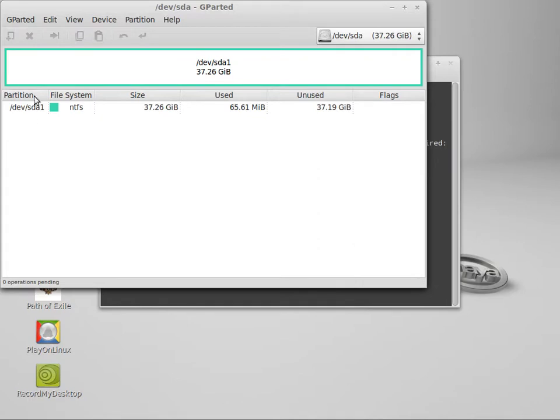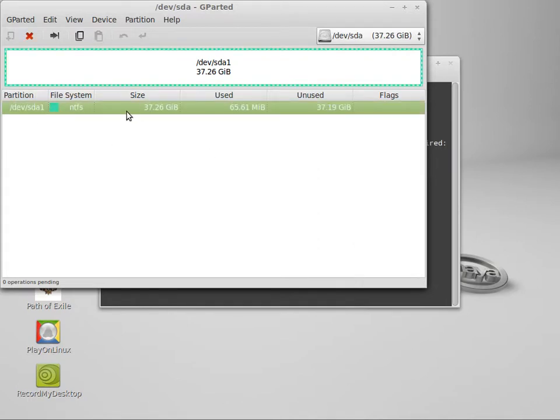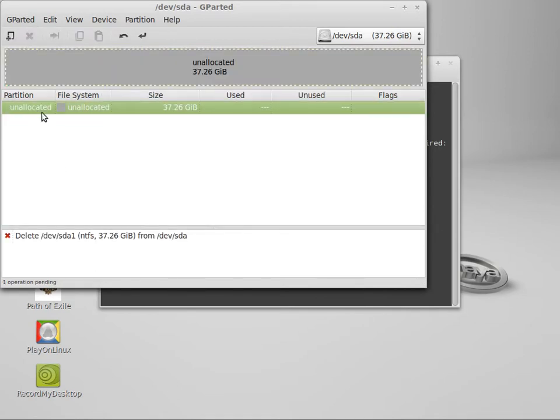And right here, I have a hard drive, which I've already formatted, but I will show you how to unformat it. Or unmount it, sorry. Okay, what you want to do is highlight it. Click on this red X right here. And then it'll change it, and then this box will pop up down here.